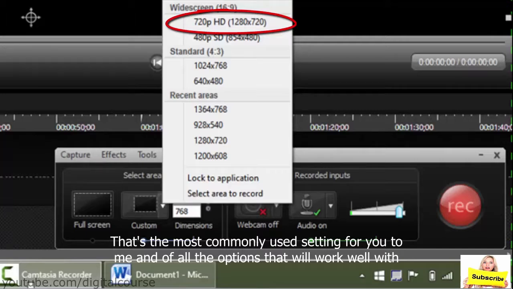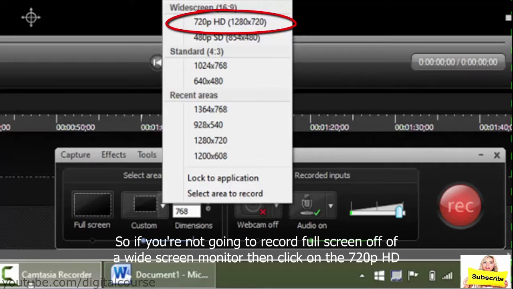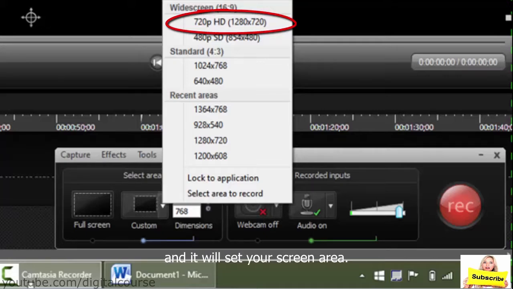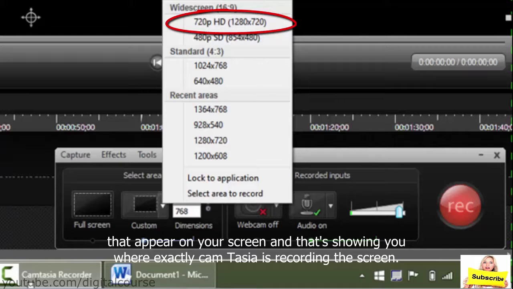And of all the options that will work well with Udemy's platform, it will give you the best resolution and the best image quality. So if you're not going to record full screen off of a widescreen monitor, then click on the 720p HD and it will set your screen area. Once you click on the 720p HD or the full screen option, you'll see little green and white flashing brackets that appear on your screen, and that's showing you where exactly Camtasia is recording the screen.